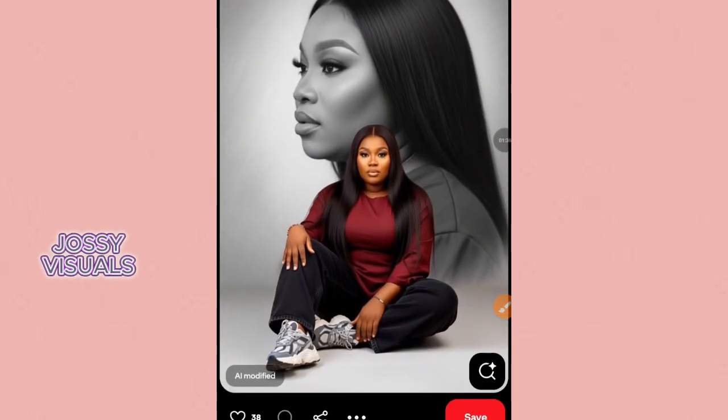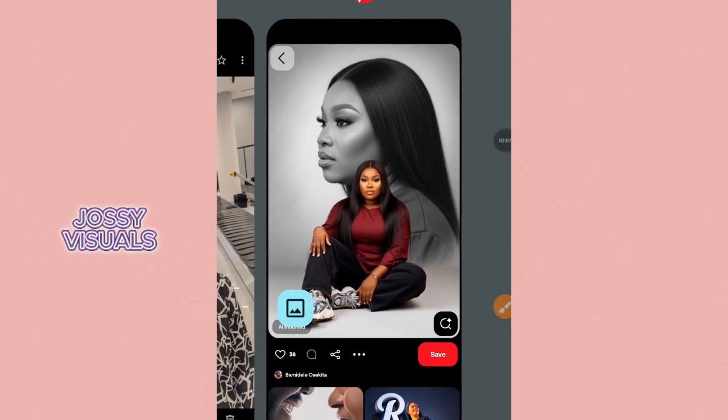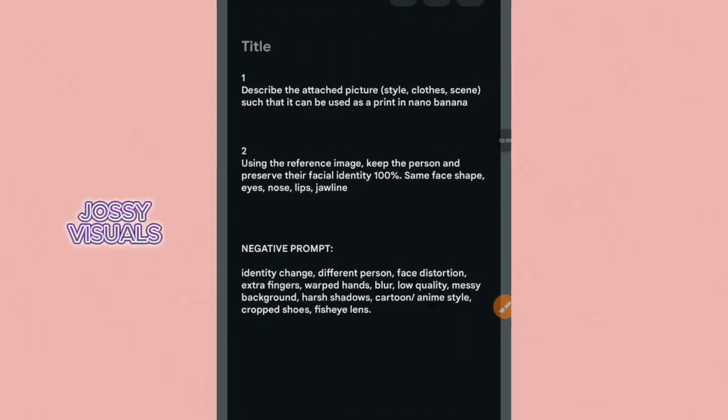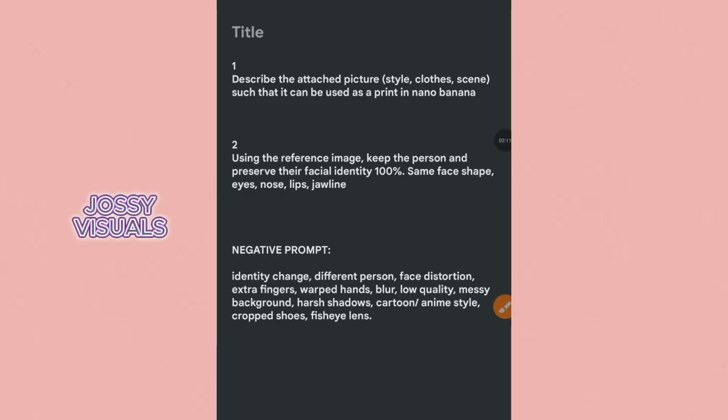So I'm about to show you in this tutorial how you can turn ordinary photos into professional pictures. All right, let's get right into it. But before we get right into it, I want to show you these prompts. You need these two prompts. This is the prompt that you need to do this tutorial.